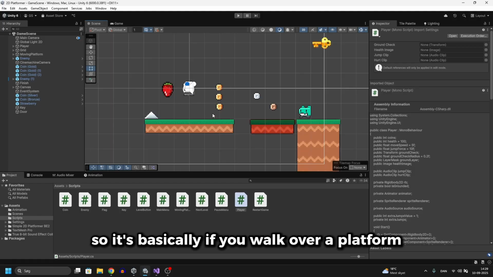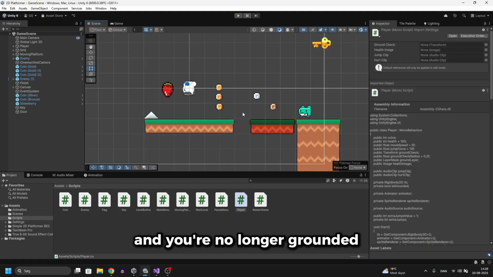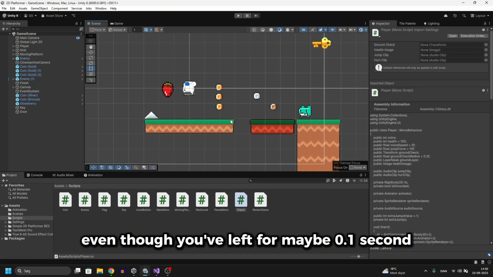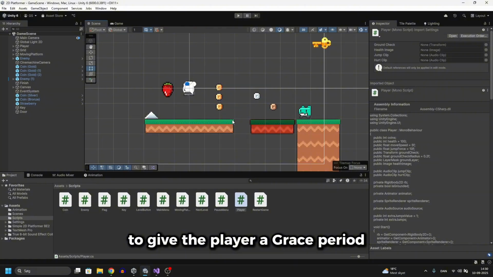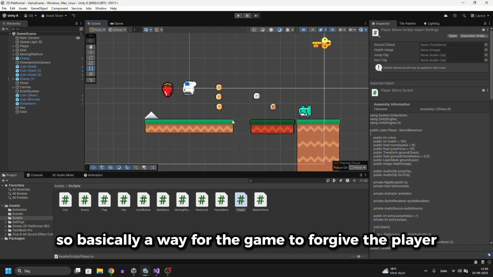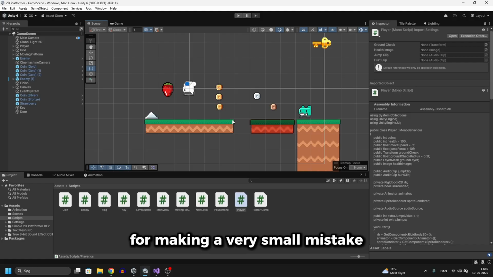It's basically if you walk over a platform and you're no longer grounded, you'll still be able to jump even though you've left for maybe 0.1 second or something like that, to give the player a grace period where they can still jump. So basically a way for the game to forgive the player for making a very small mistake. And this makes gameplay way more enjoyable for the player.